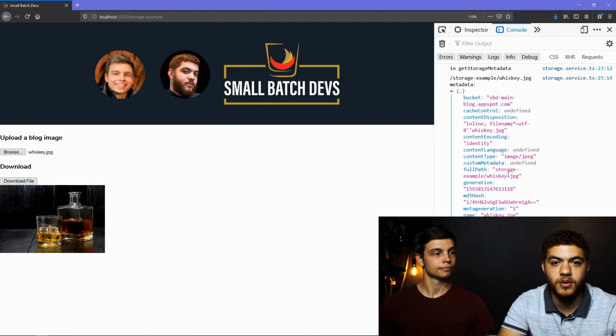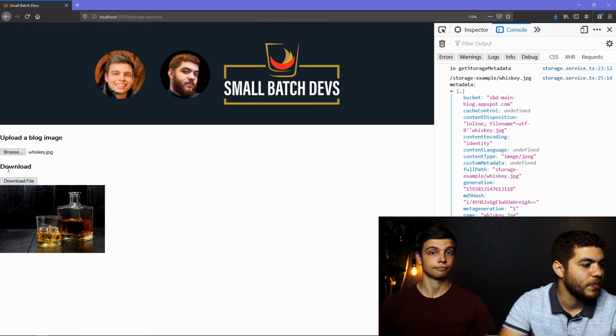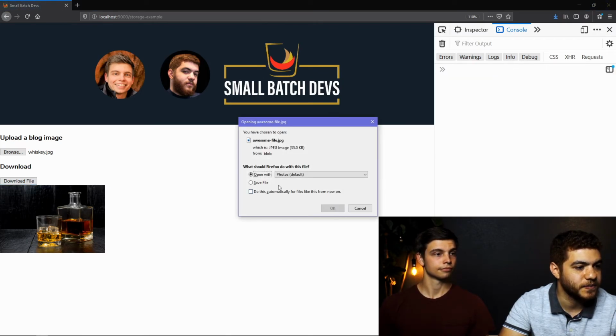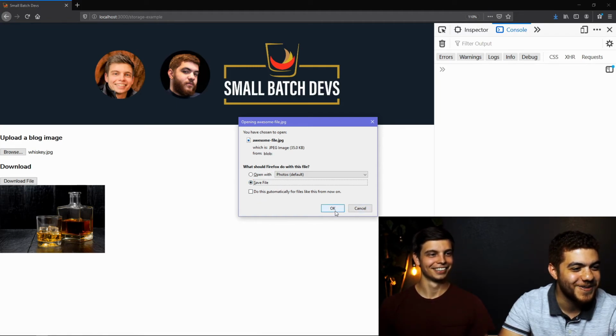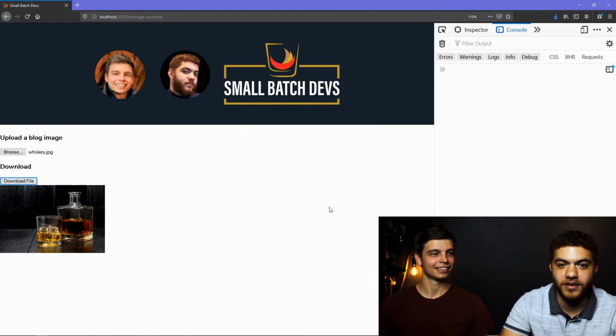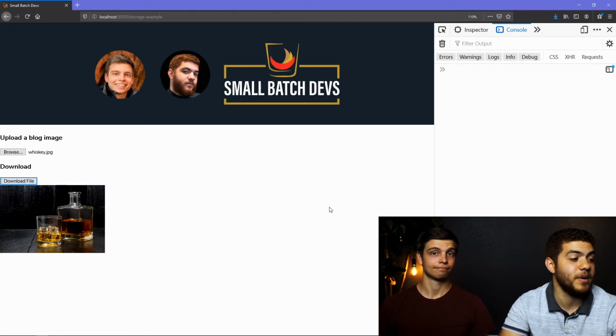The next thing we're going to do is try to download our file. So if we hit download file, you'll see we get the typical save dialog that pops up on Windows. But yeah, it's pretty simple. We can hit save file, and it will start saving our file as we'd expect. And that is pretty much all there is to this demo.